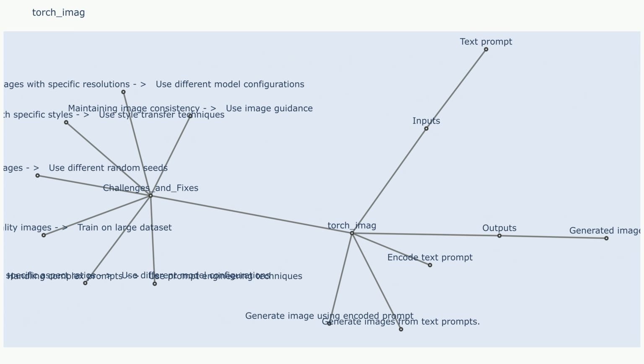Challenge 3: maintaining image quality during transformations. Some transformations, like resizing or cropping, can lead to image quality degradation. Sample use case that resulted in challenge 3: resizing an image to a smaller size while using a simple interpolation method, leading to blurring. Fixes to challenge 3: use higher quality interpolation methods, such as bicubic or Lanczos.